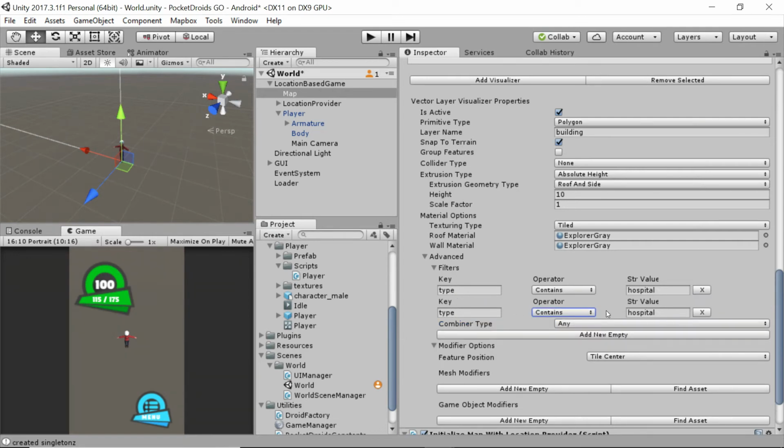And I can add another new filter, and I can say school. Well, now I've got the type and hospital and school. Both of them should contain, and we want it to match any of them. So with this selected, if it's a hospital or a school, it'll render. If I select all, it would need to be a hospital and a school for it to come back and render onto our scene. And if I pick none, then I'm going to get everything except for hospitals and schools.